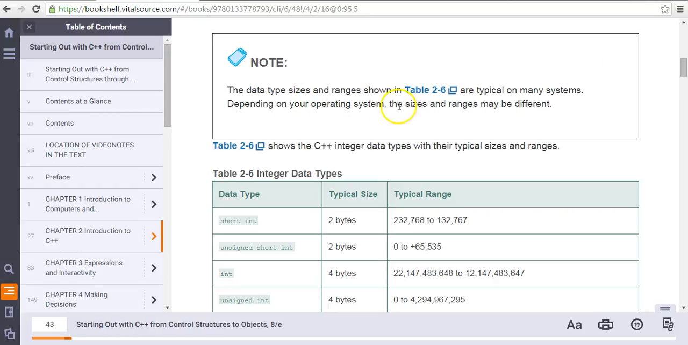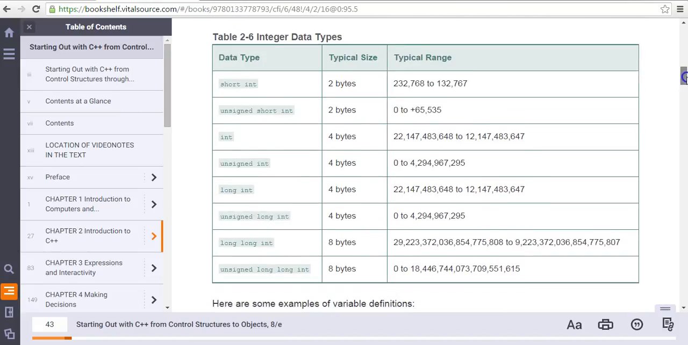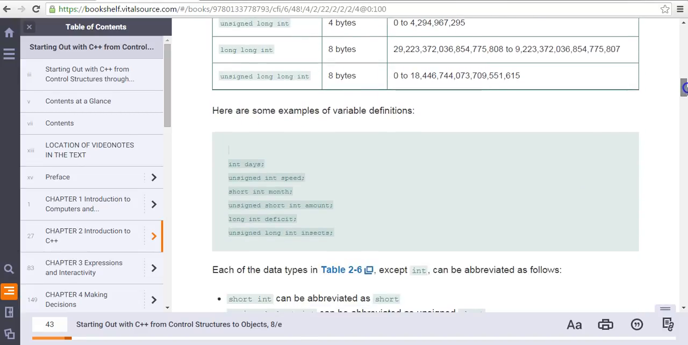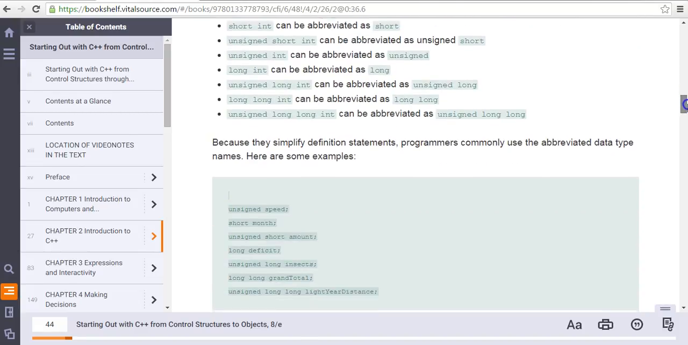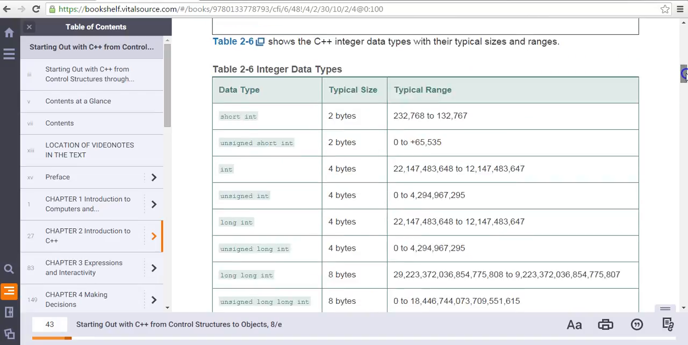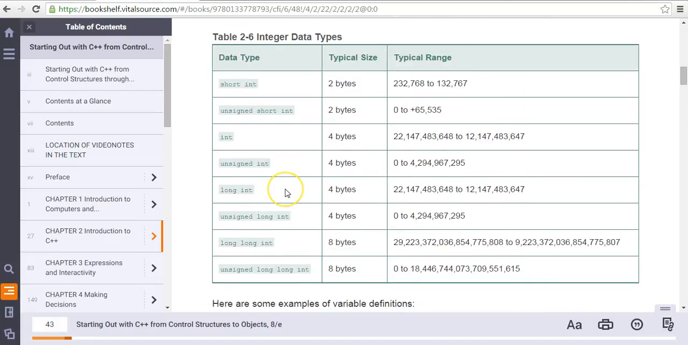It says depending on your operating system, the sizes and ranges may be different. I think this is valid for a PC. There's actually ways to test this, but nonetheless, this is sufficient. There's an operator that allows us to test how big these values can be. So here we have some different types of int. We have what's called a short int. A short int is typically just 2 bytes, and you can have a range of anywhere from this.